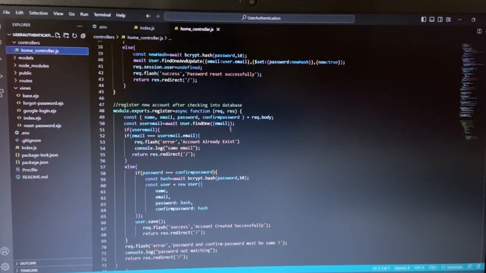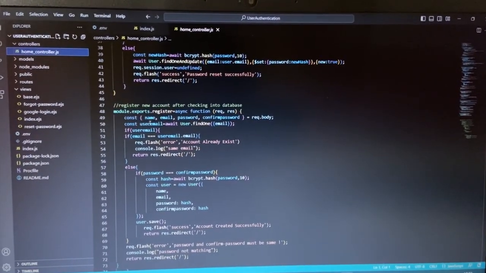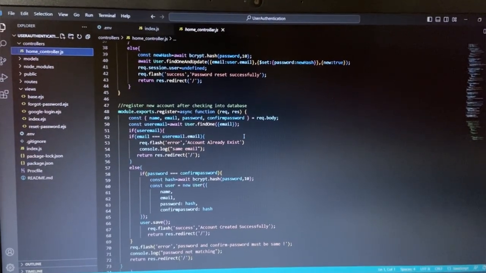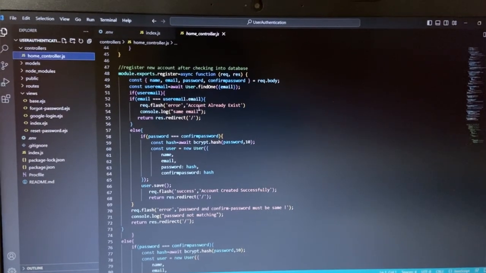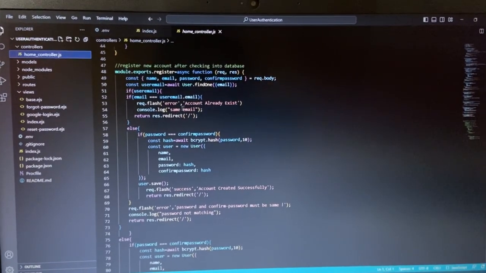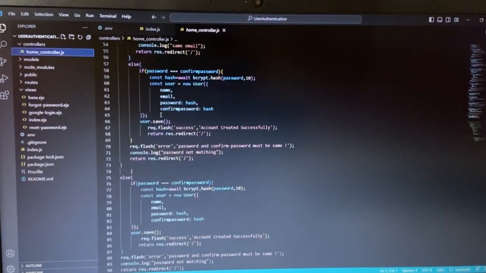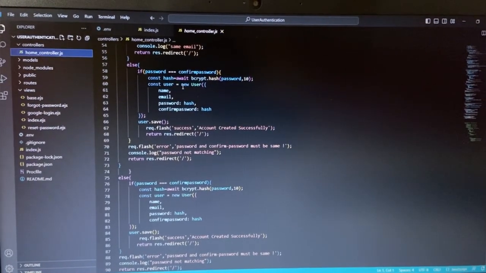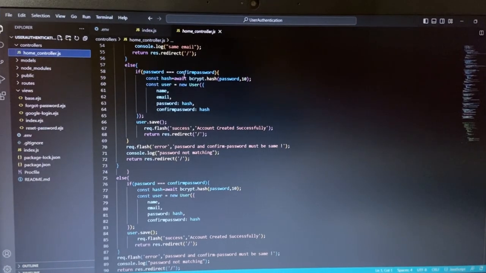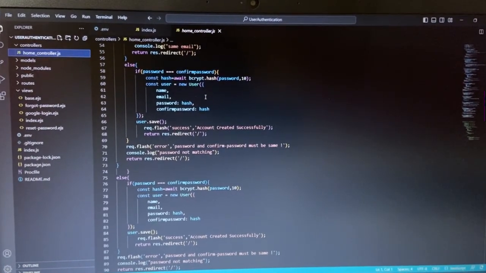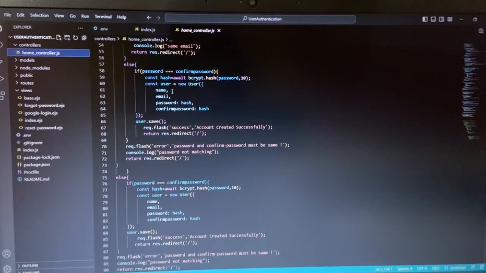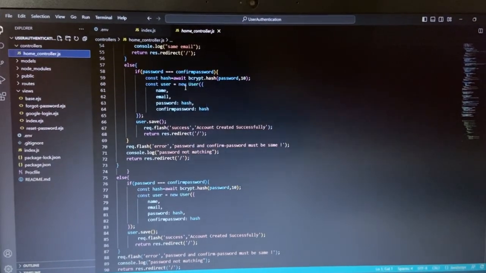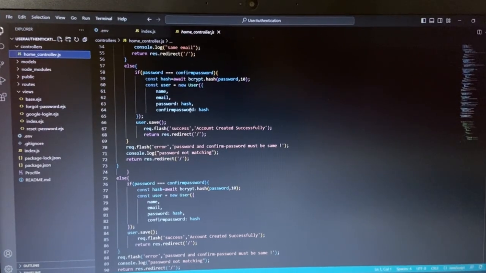Now here is the register part. So this basically stores name, email, password and confirm password that are entered by the user, and basically fetches the user, and if the user exists in the database, then it will not create any user, and if not, it again checks if password and confirm password are same or not. If same, then it creates the data and also stores the password in encrypted form by using the bcrypt.hash function.